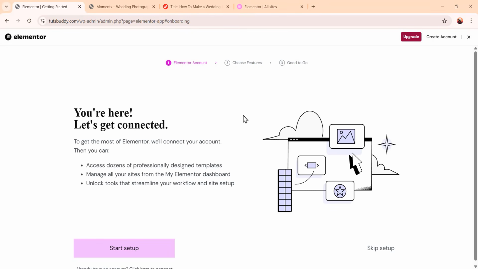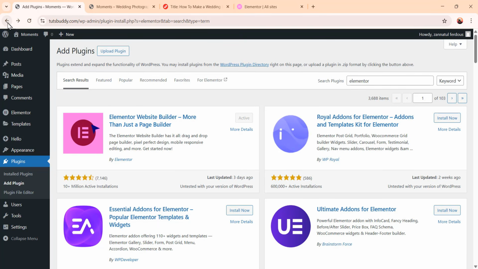As you can see, after activating it, it has brought us to the Elementor plugin dashboard. So we're not going to be messing with these right now. Let's go back to our WordPress dashboard. Now let me show you how you can create a website page.